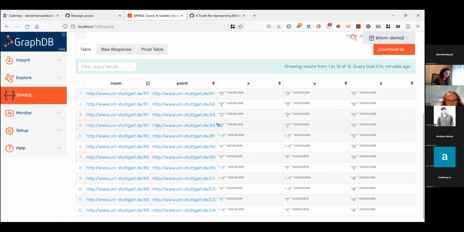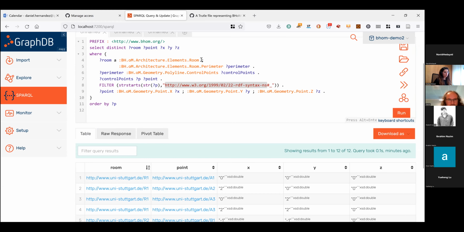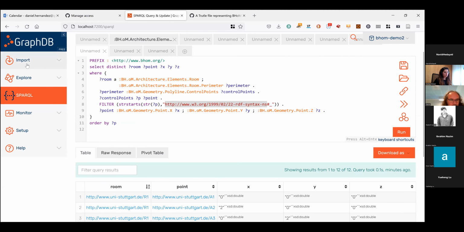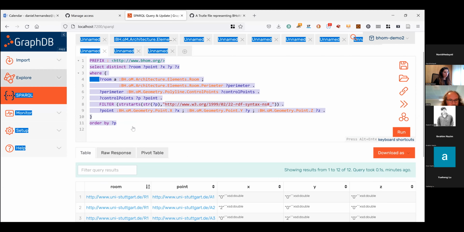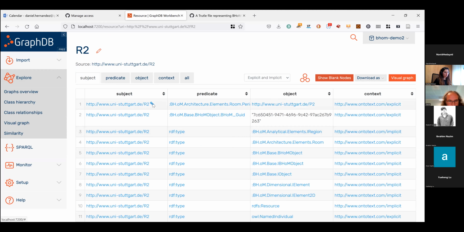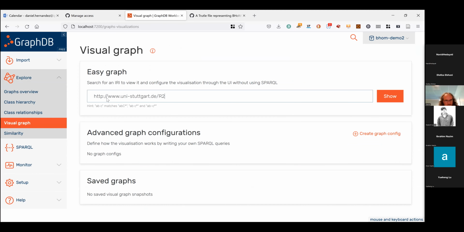But so this is a query that gives me the points. So I want to go back to the explore. I want to copy this room. I want to show this one, the room 2. Let's see. Copy this one to the clipboard. I want to go to explore and paste it here, in the visual graph, so you can see the structure.